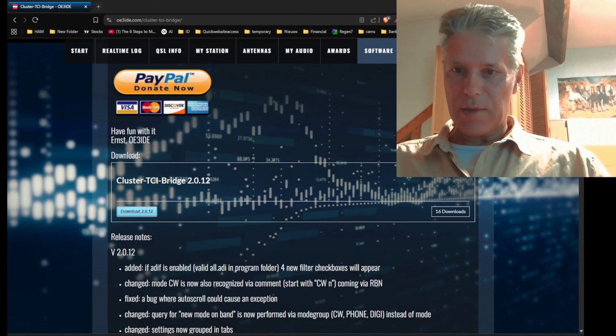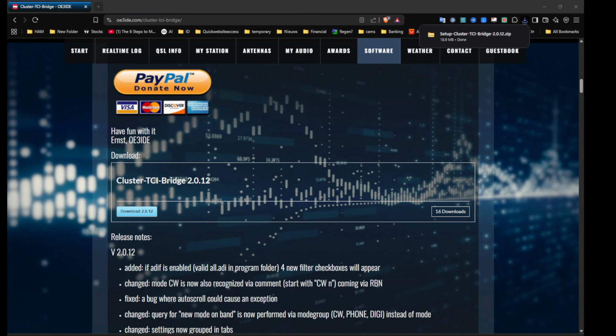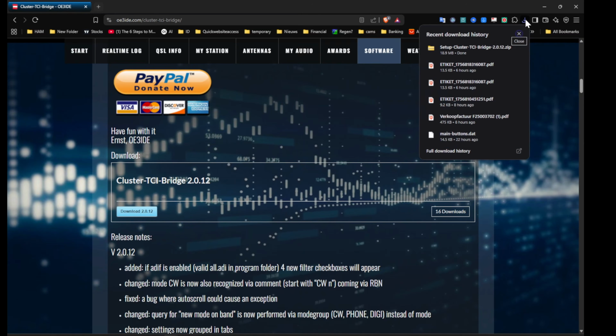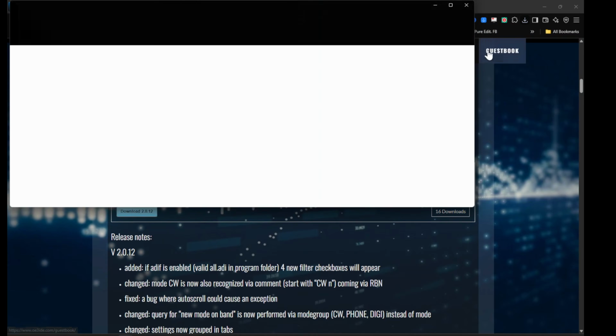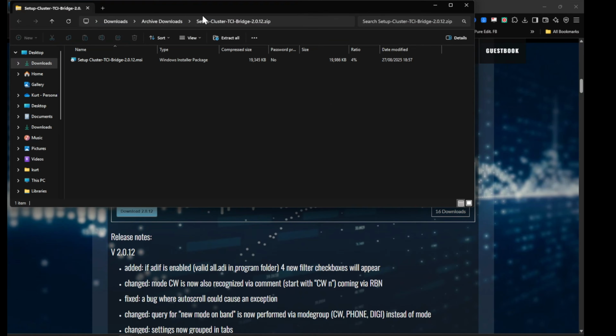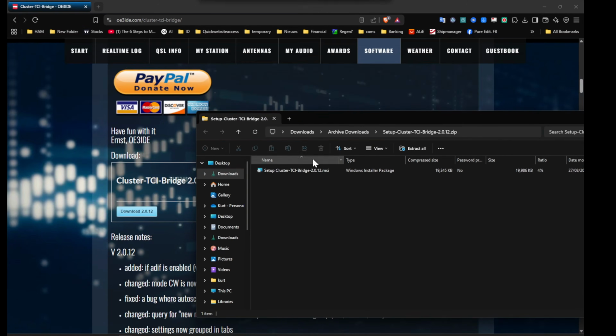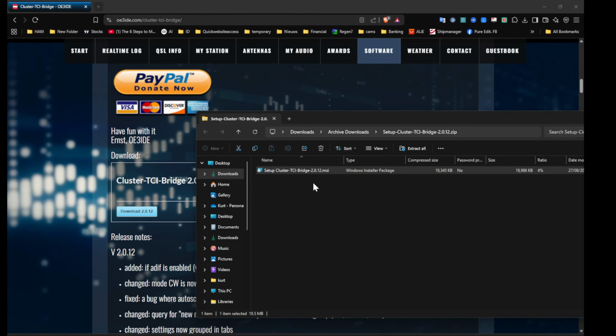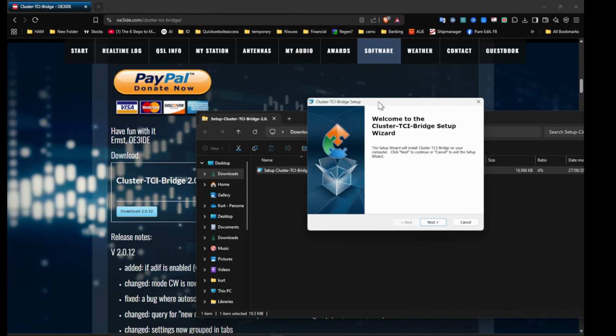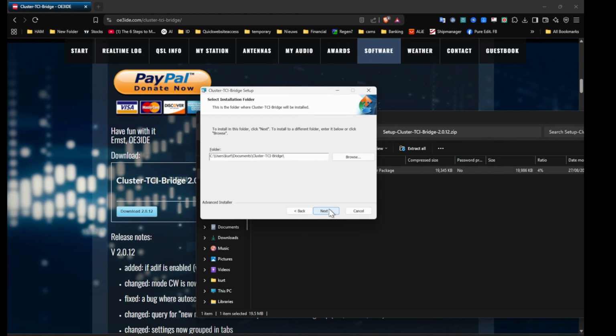Let me just get rid of my camera. And once it's downloaded, the next thing you need to do is just click the download. There you go. It will bring up the installation file, so just double click it. It's the standard installation procedure. I don't need to explain this to you, so let's go through it very quickly. There you go. Click install.